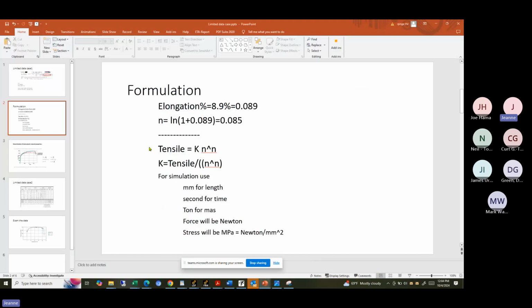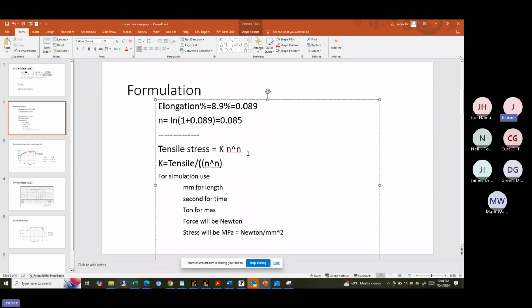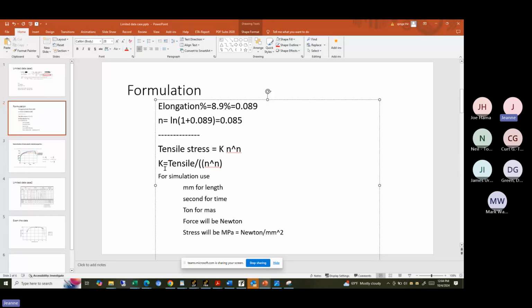So the formula for K is this. The tensile stress is equal to K times N to the N. So for the K value, we reshuffle this formula and divide both sides by N to the N. We get K equal to tensile stress divided by N to the N.